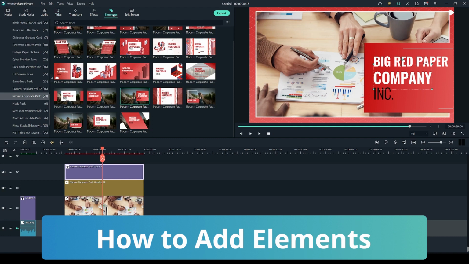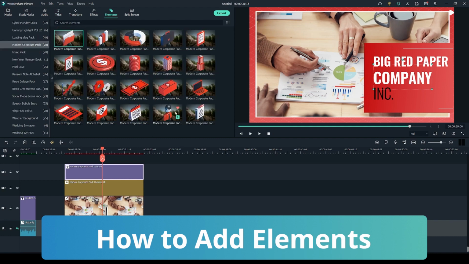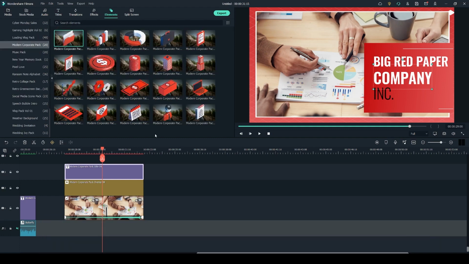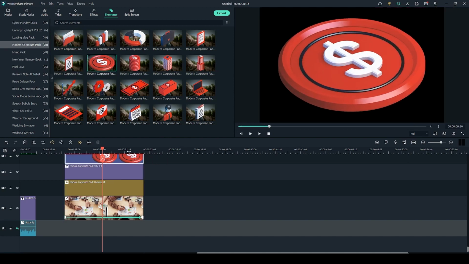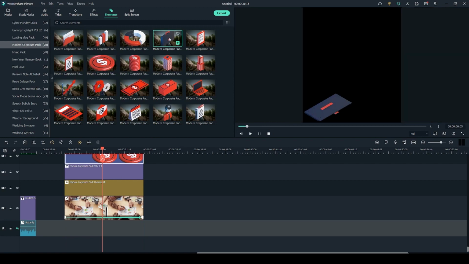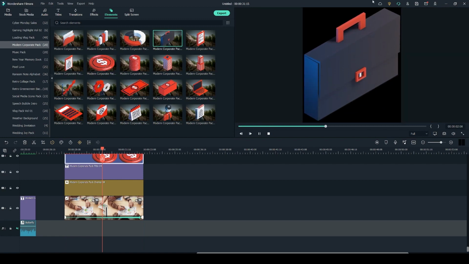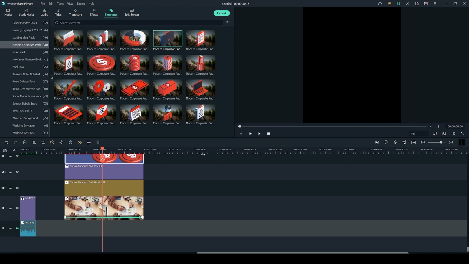Now let's go into elements and add one of these into the video. So if you want to add an element, you simply have to click and drag it onto the timeline. And if you want to preview any of the animations, you simply have to click on the thumbnail and you'll get a preview on the right. And once you're happy to go back into your timeline, just click back on it and your preview will appear.